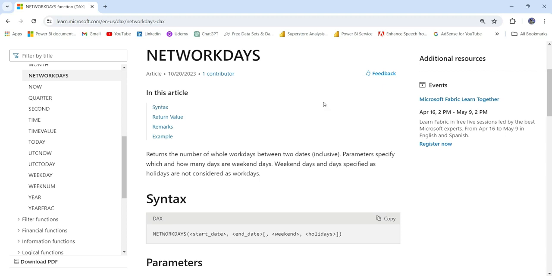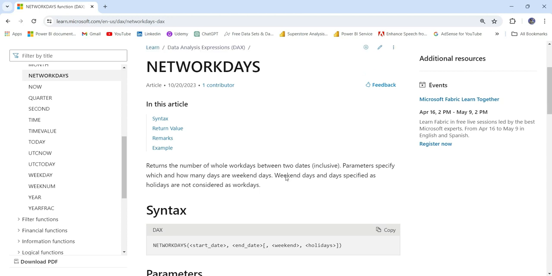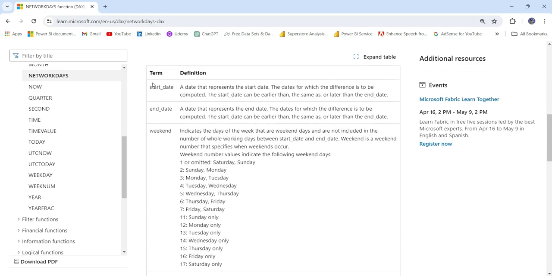In this video, I'm going to show you how to use the NETWORKDAYS DAX function in Power BI. As you can see on my screen, NETWORKDAYS returns the whole workdays, excluding the weekends and holidays. So this is the syntax, and if you want to see the parameters, we have to provide the start date, end date, and weekend.